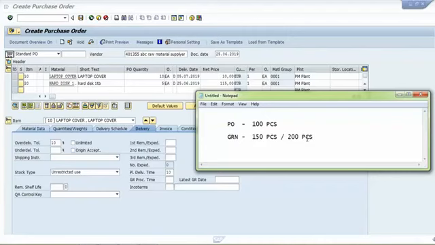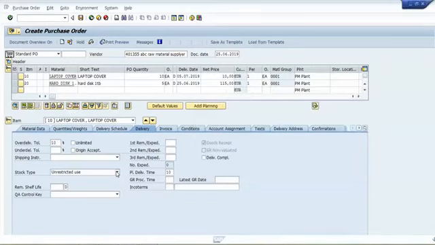Then stock type. What is stock type? At the time of taking GRN for this particular line item, because our first line item is active right now, we are in the first line item. So for this first line item, our stock type will be unrestricted use at the time of taking goods receipt. We can select from here unrestricted use, quality inspection or blocked stock. Movement type for unrestricted use is 101 at the time of taking goods receipt.